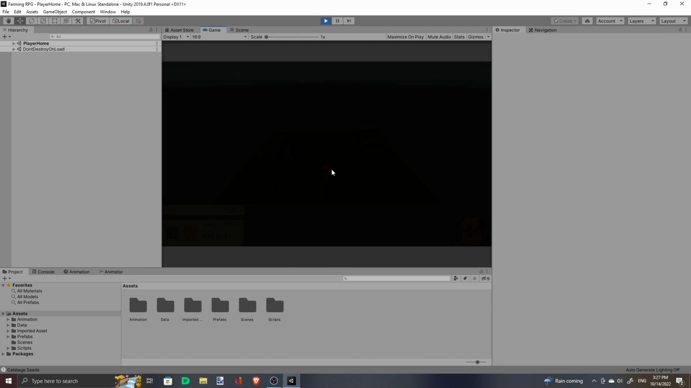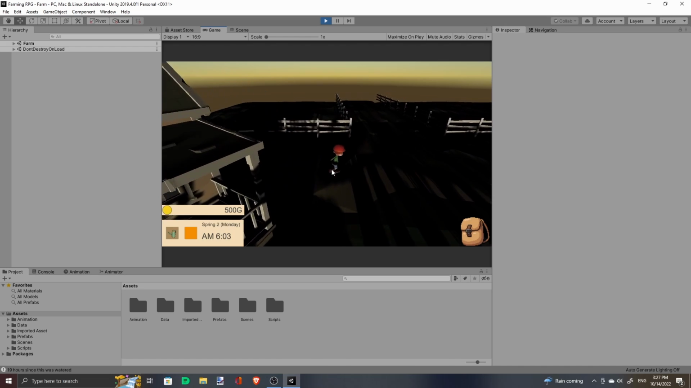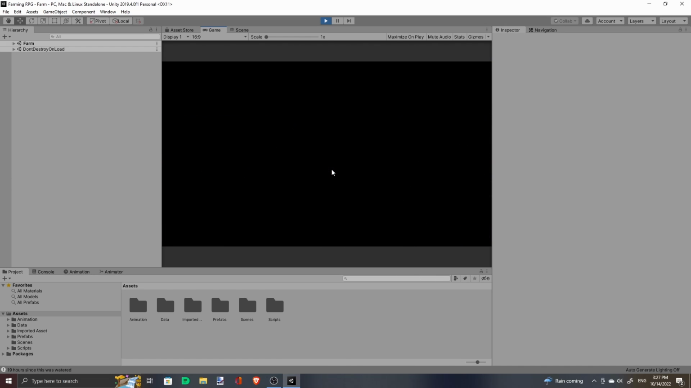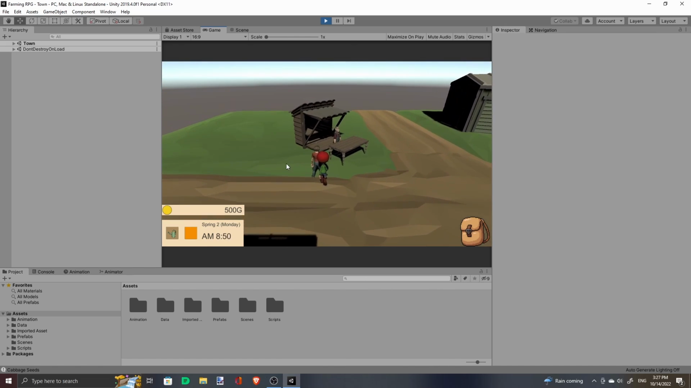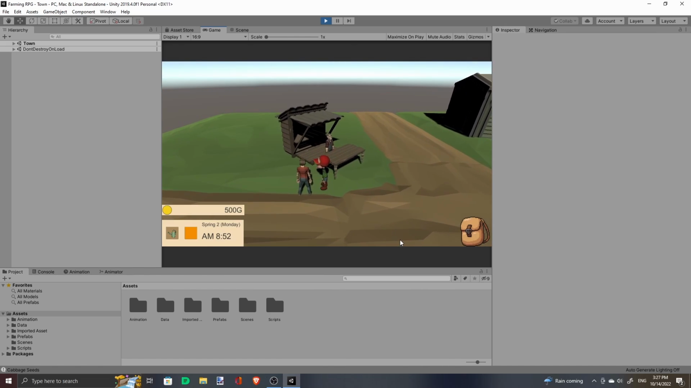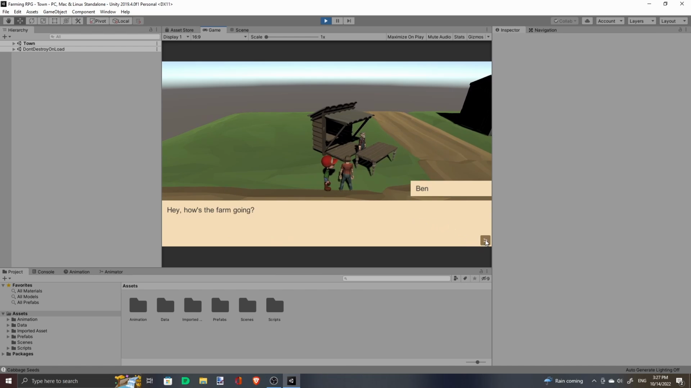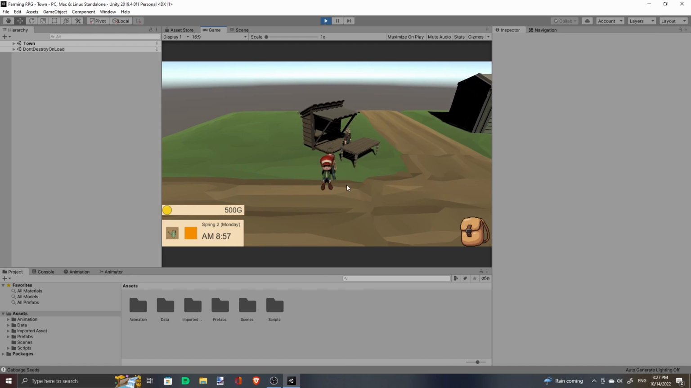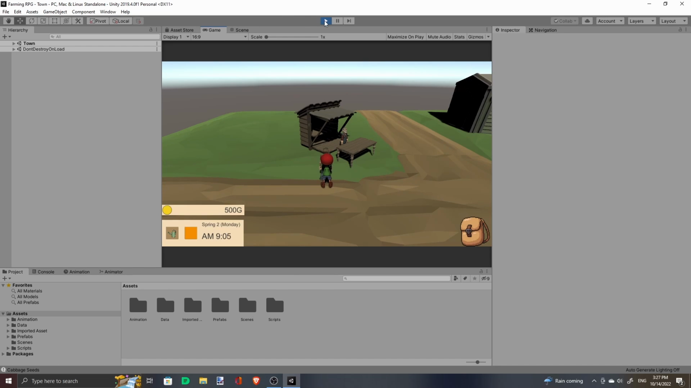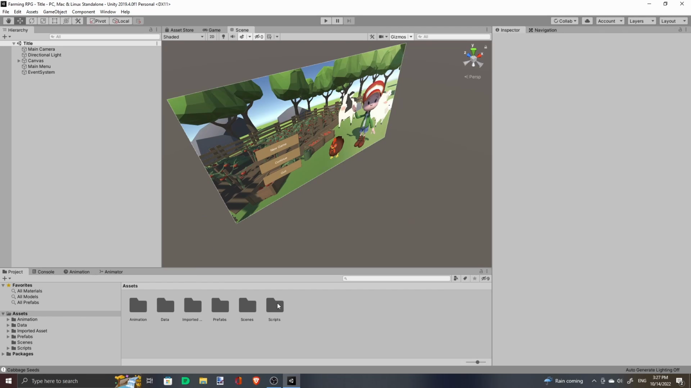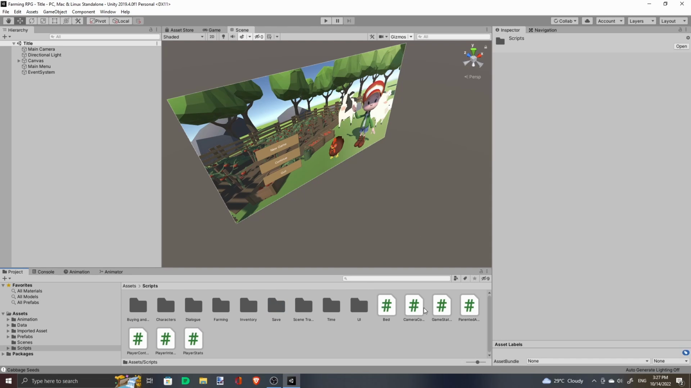So what we have so far is that we can talk to our villagers over here. And we have a basic relationship system, but they don't really turn and face you, so it's kind of weird to have them talk to you over here, but then they're not looking at you. So to fix that, let's go on over to our interactable character class.